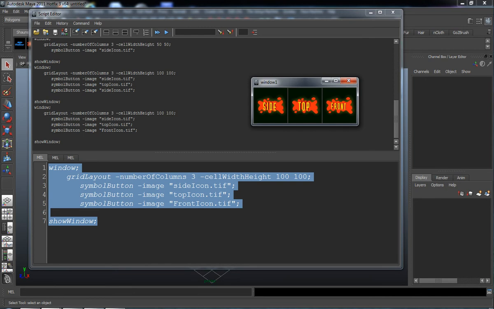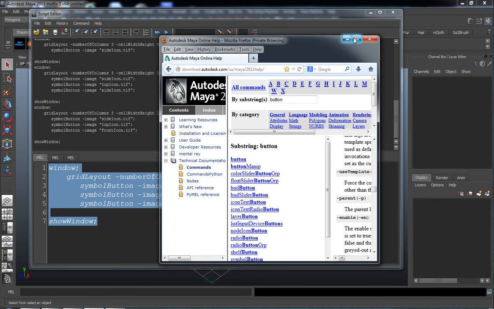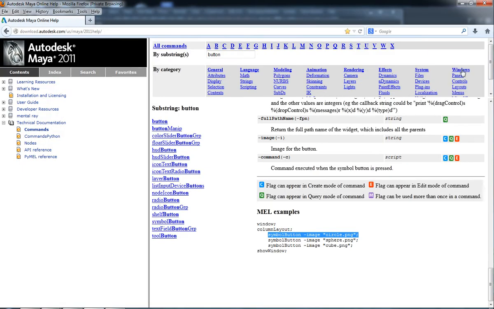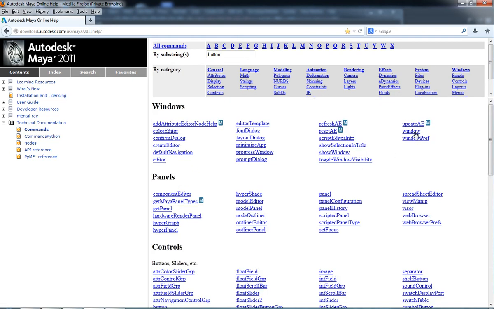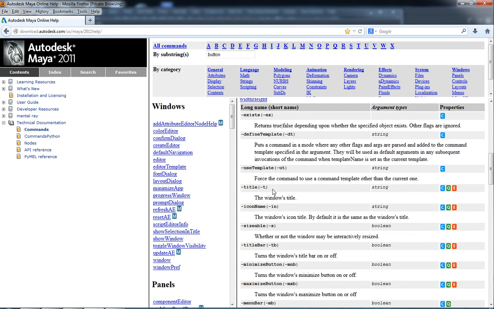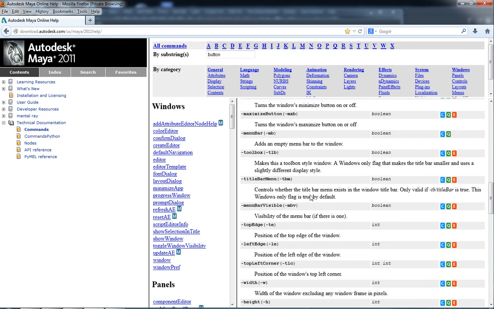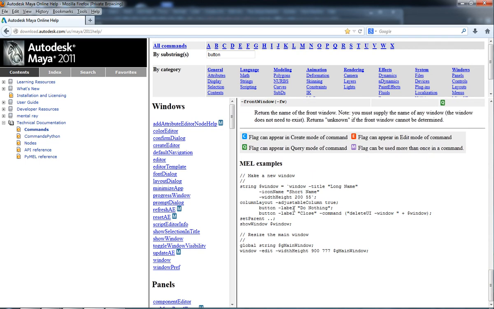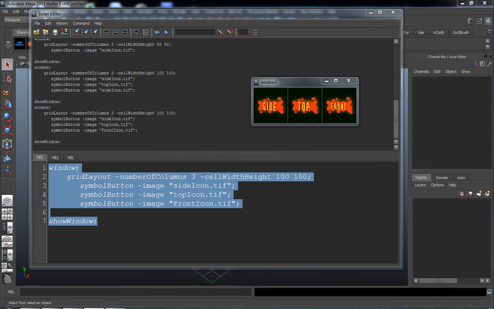Let's jump back to our Maya Online documentation here. We'll click back to Window, and you can take a look at the actual example here for title. If we look where it says window title long name, you would just put the dash title and then the quotation marks, and then you can title the window. So let's see if that's going to work for us.